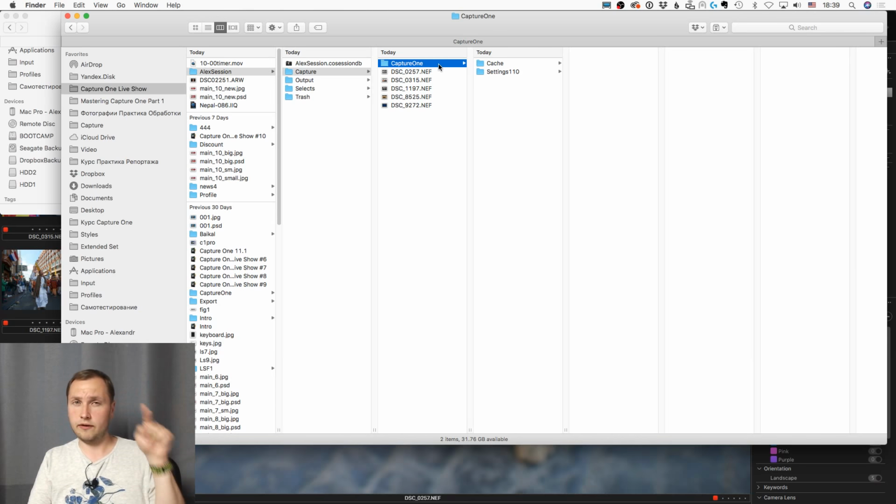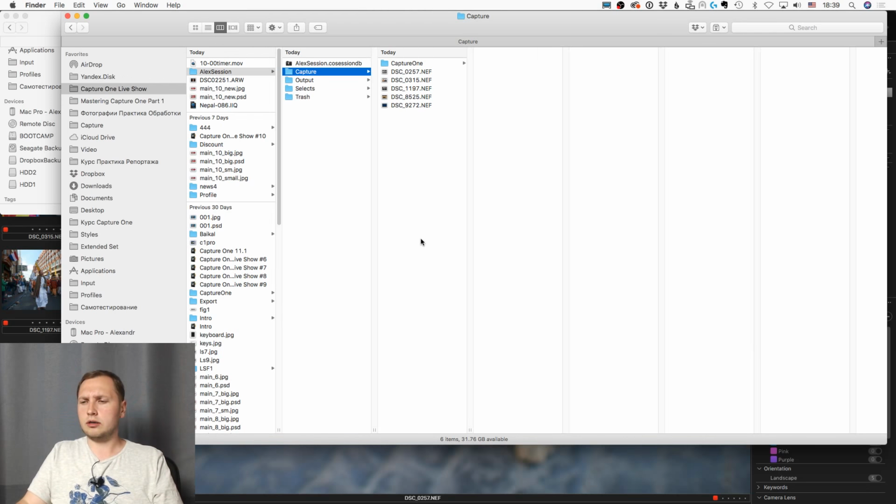If you lose this folder, you will lose all your editing. That's why, when you are working in session mode, it's really important not to delete this Capture One folder near your raw files. That's the most important thing you should know about sessions. Seriously, because you can recover your file structure, your albums or anything; it would take time, but it's pretty possible.